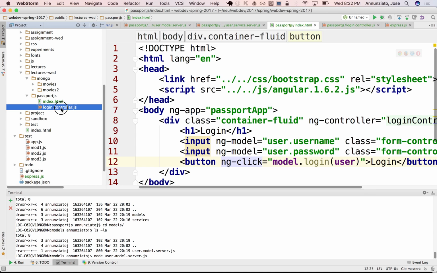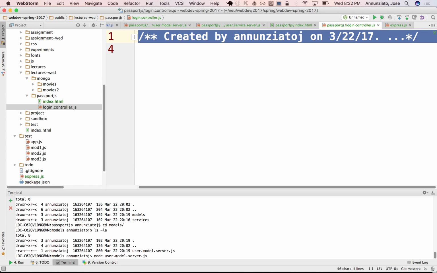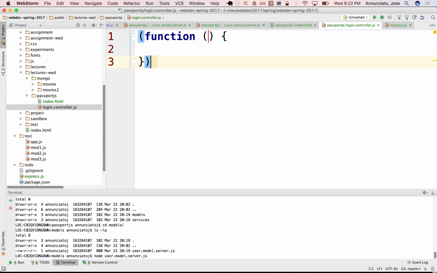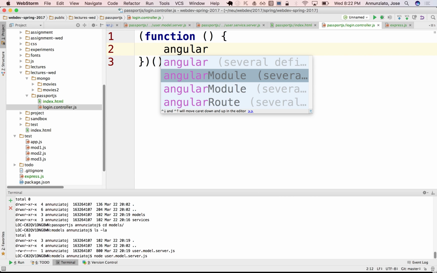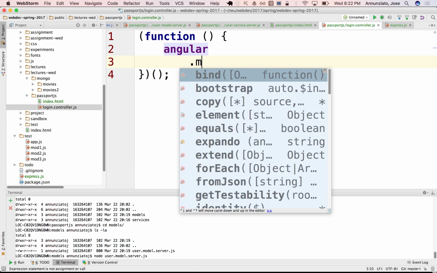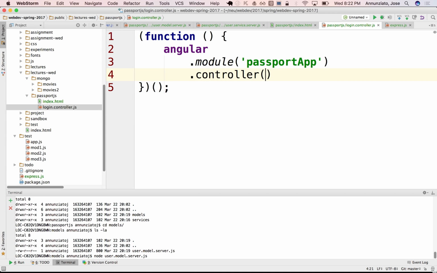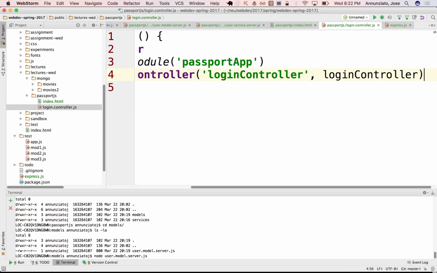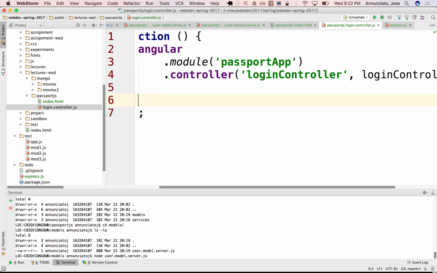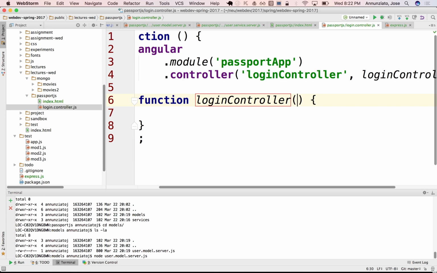Thank you. The login controller here will be something like this: we'll have Angular with a module. The module name will be passport app, and the controller will be login controller, right? That is right here, implemented in a function of the same name.